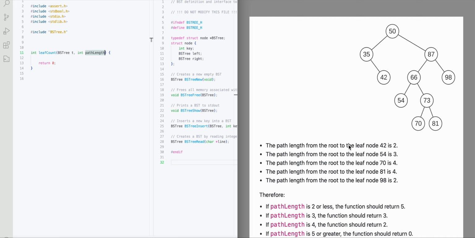So using 42 as an example, we start from the root, that's at level 0, and then we move to the left, and then we move to the right. So it's doing technically two moves here, so from 0, 1, and then another 1.